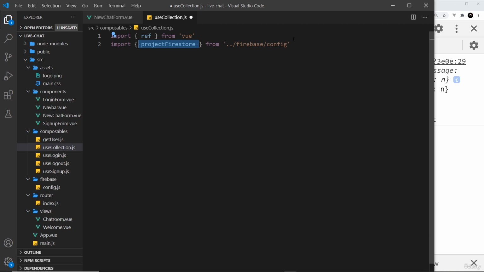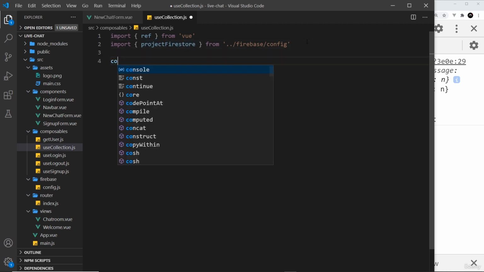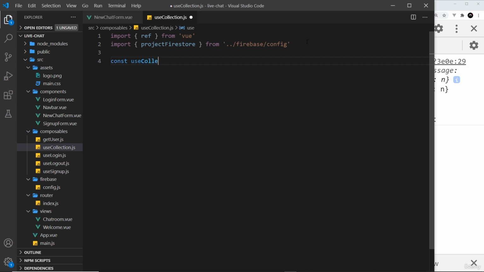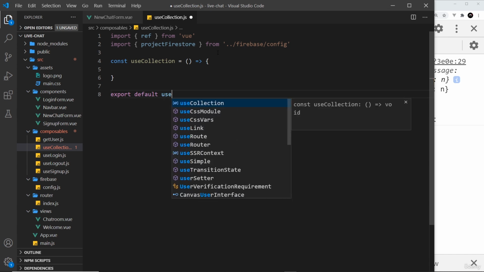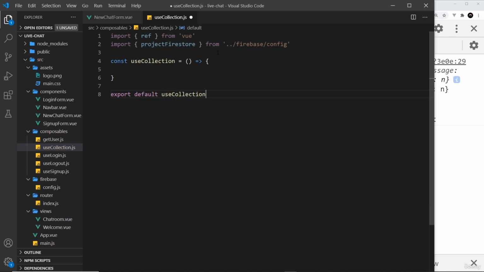So the first thing I want to do is paste in a couple of imports. We're importing ref because we will have ref values, and also the project Firestore because this is what we use to interact with the database. Now the next thing I want to do is create this composable function called use collection. Set it equal to a function like so, and then we need to export it at the bottom of the page so we can use it in other components. So export default use collection like so.